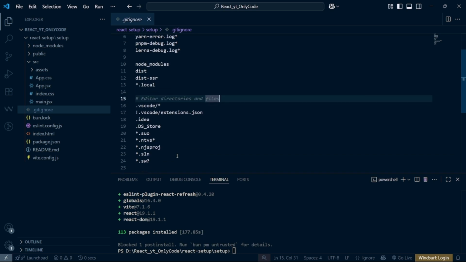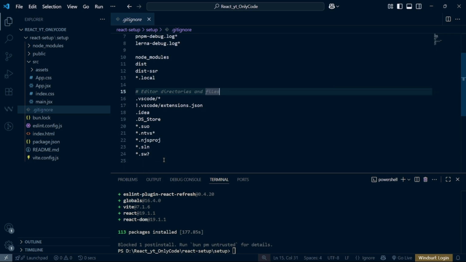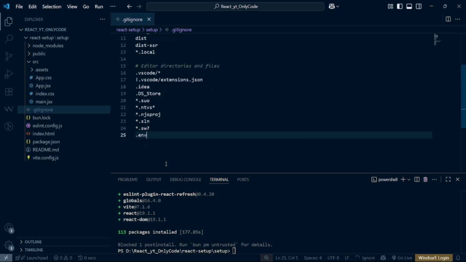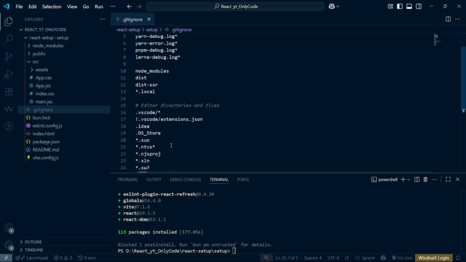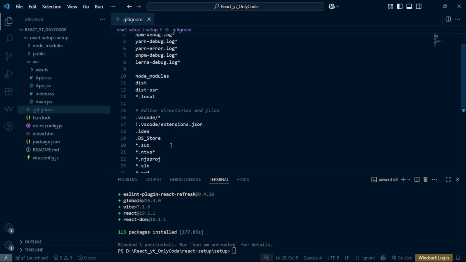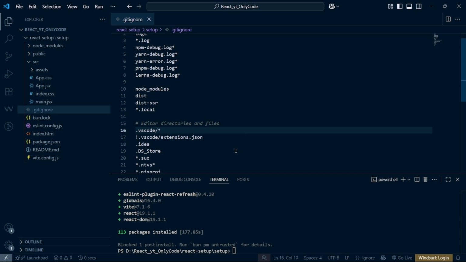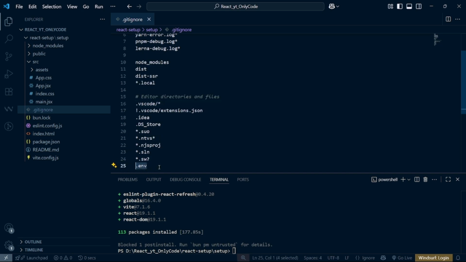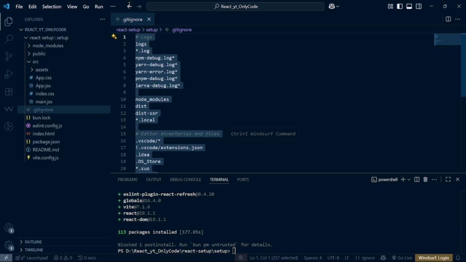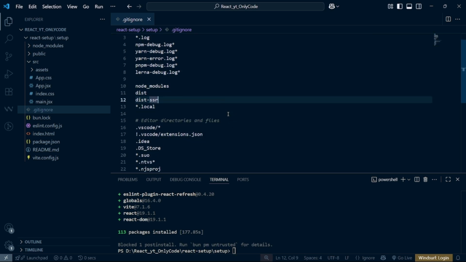Then you have something called .env. Here it is not written, but it should be. So we will write .env. This file consists of all the secret API keys to access your backend, to access your DB. So this is quite necessary. This is quite secretive, and you don't want to push it into GitHub. So using .gitignore, whichever file or folder you write in it, those will not be tracked by the Git you have initialized.